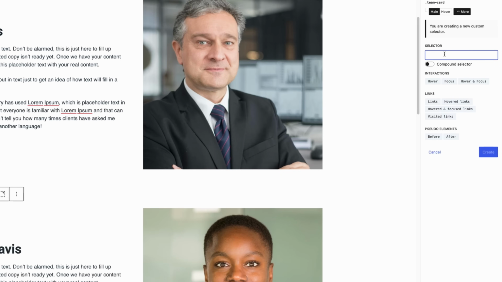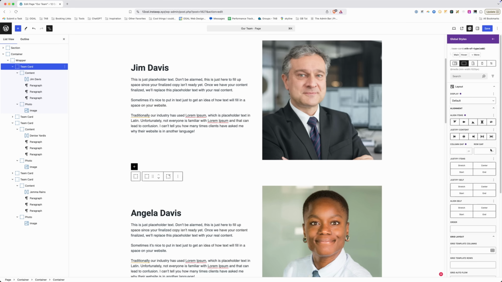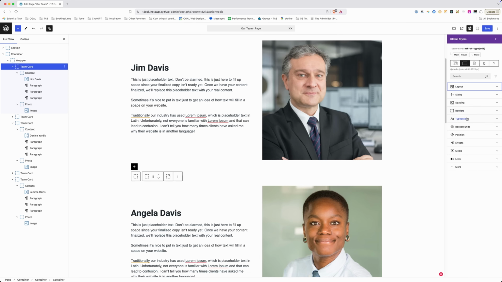Inside this selector, we're gonna type an ampersand, which is just gonna represent this team card class. We're gonna do colon nth-of-type, and inside parentheses, we're gonna type in odd and then close our parentheses. Now, if we've created this selector properly, if I go in here and add a border to this element, we're gonna see only our first, third, and fifth items get borders.